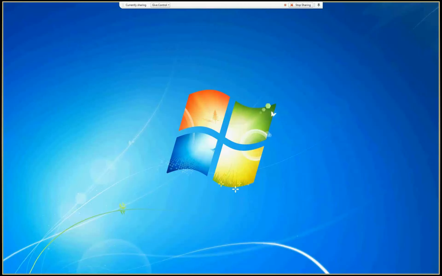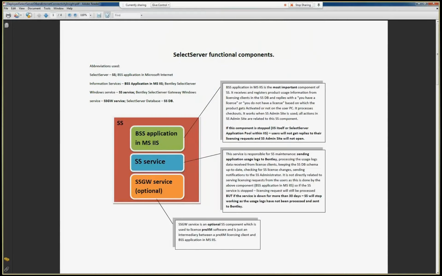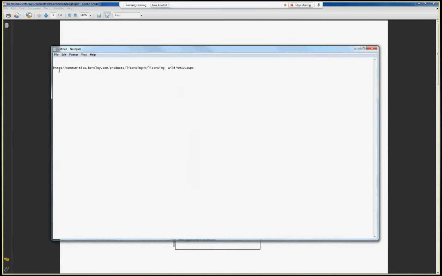Hi. This presentation is going to talk about the functional components of Select Server. You can see them here in this PDF document, and this document can also be found on Bentley communities. Here is the link. So you can find it online as well.